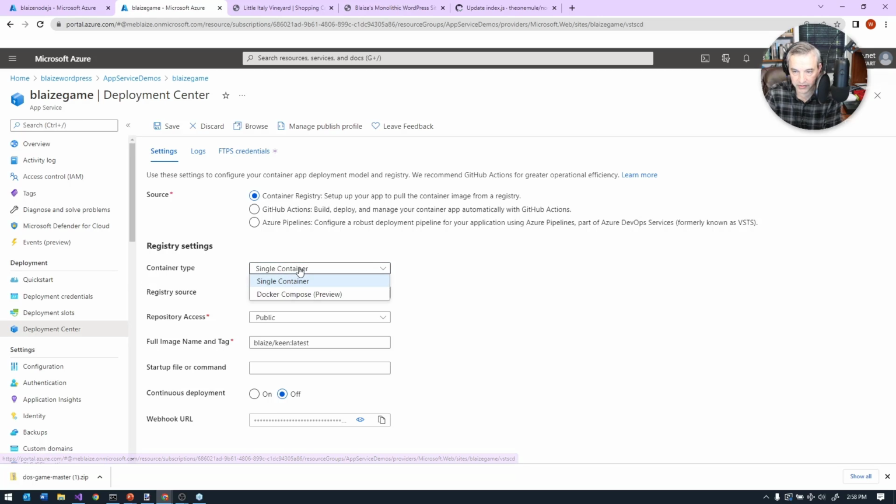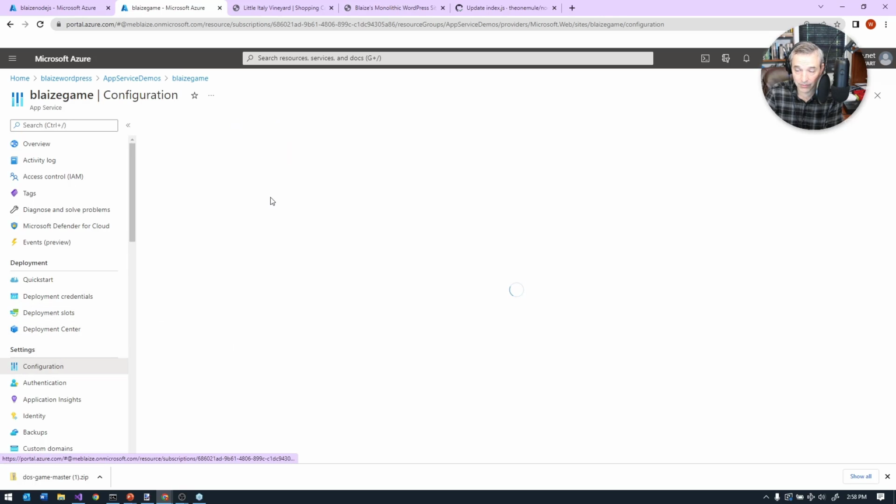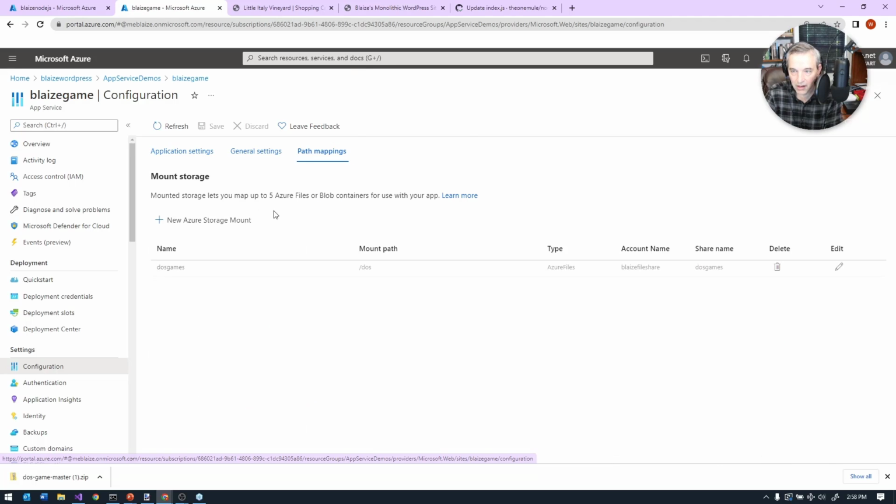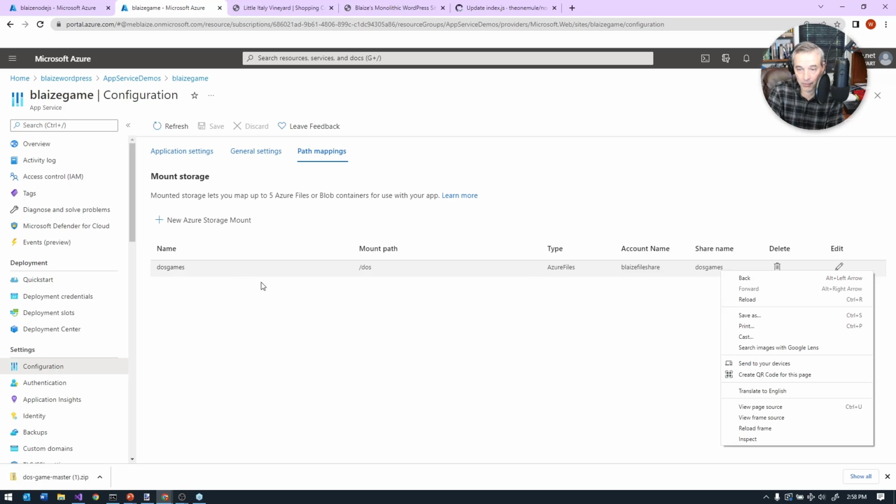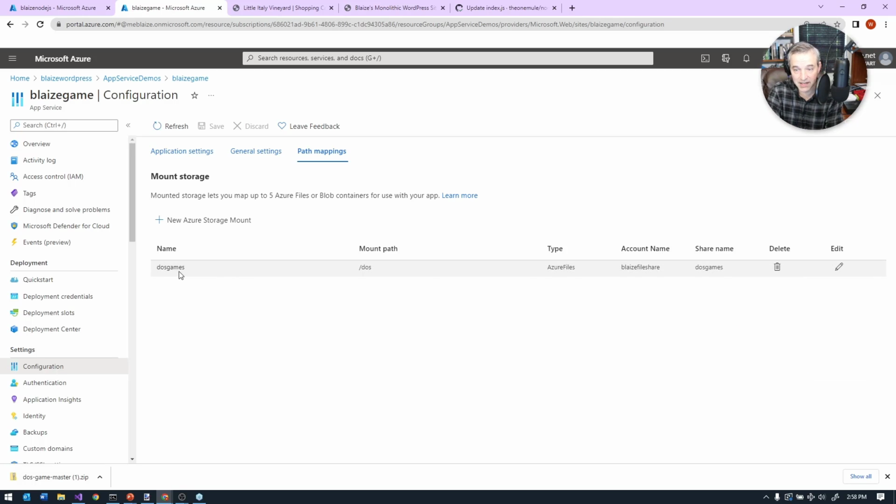I'm running a single container, but you can run Docker Compose. And I'm just using Docker Hub, and that's the container image right there. But what I did for this particular one is I mounted that file share so that I could share those files of the backend using a path mapping. So this allows me to basically take a file share right here, this one called DOS Games, and then have read-write access to that Azure file share within the context of my container right here.